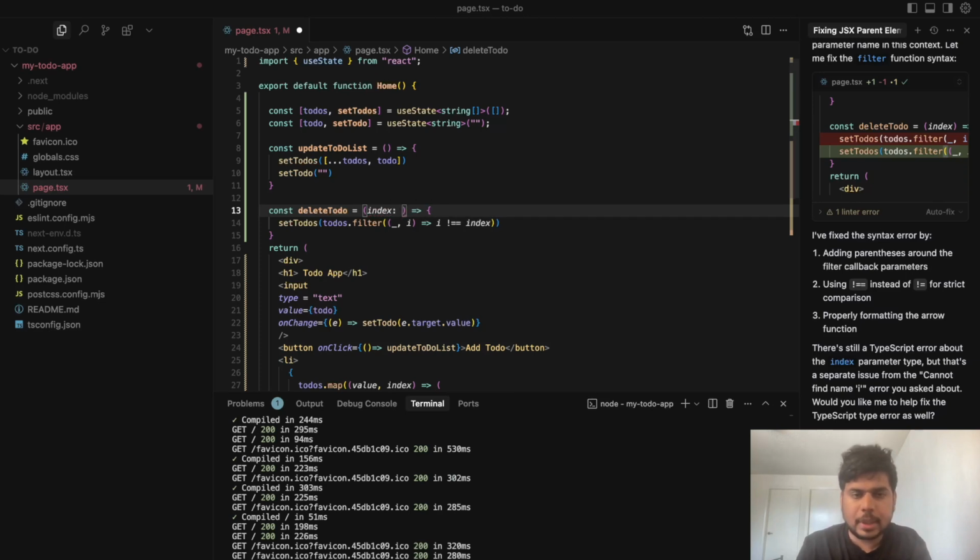As this is TypeScript, again you need to mention the type. The type is number here.